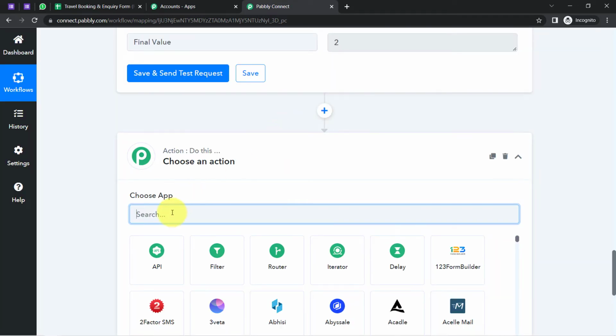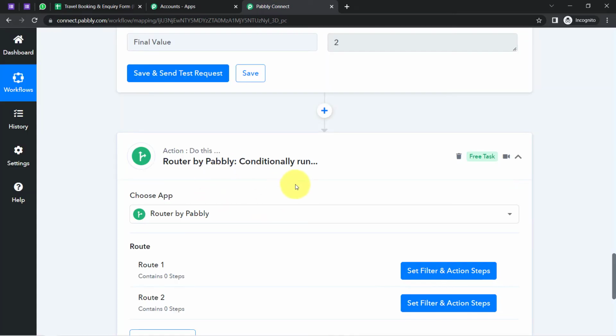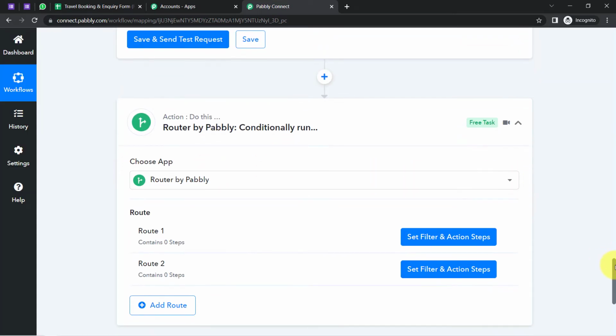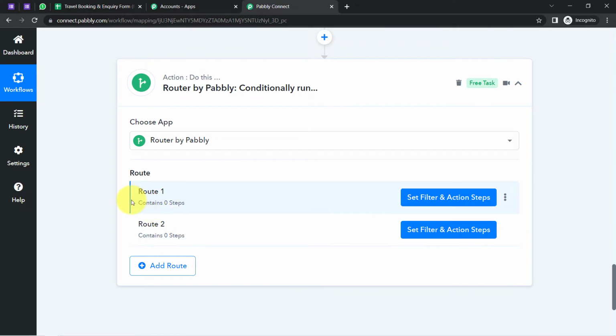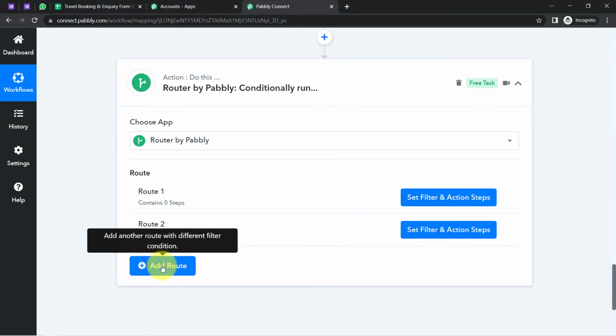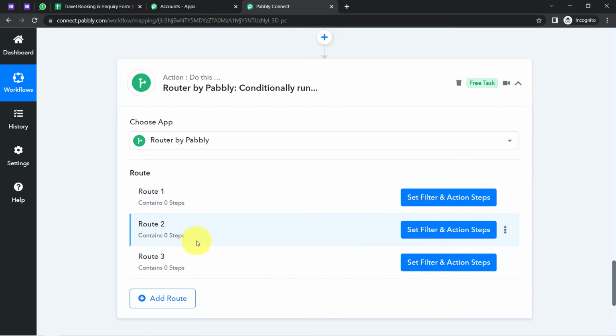Well, we have a feature of router which is offered by Pabbly only, and with the help of this router we can define as many conditions as we want, basically as many routes as we want. Here by default we have 2 routes. You can add as many routes as we want, and in our case we want 3 routes, basically 3 conditions. So let me first rename these routes.